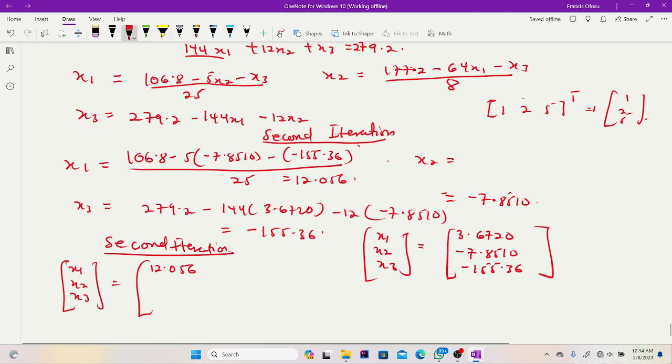So for x2, here's the equation for x2. I have 177.2 minus 64 by x1. What is our x1? We need a current value for x1, and that is exactly what we just solved here. This is the current value. So I simply write 12.056. Then minus x3. What is my current value for x3?